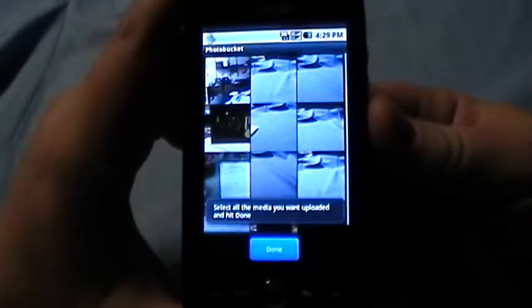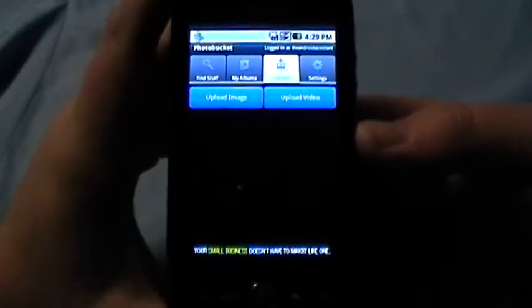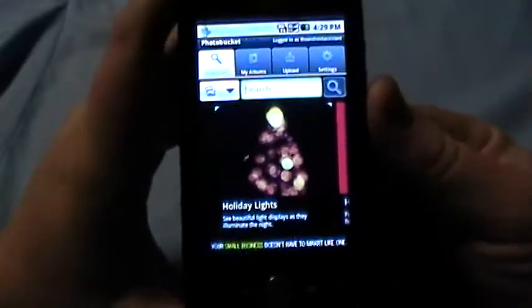Basically, PhotoBucket is a place that allows you to upload pictures or videos that will allow you to view them anywhere online, from any phone that has internet or computer that has internet. Okay, so once we get in there, it's going to look initially like this.